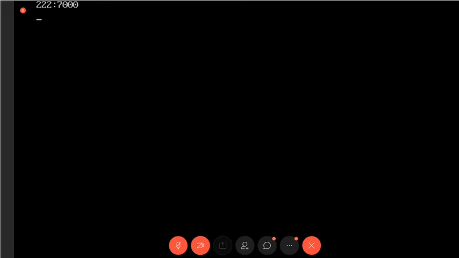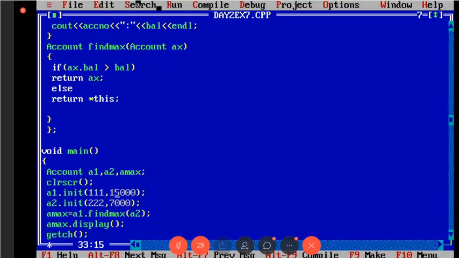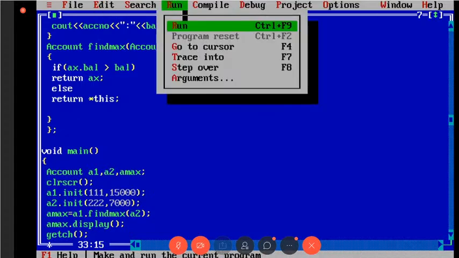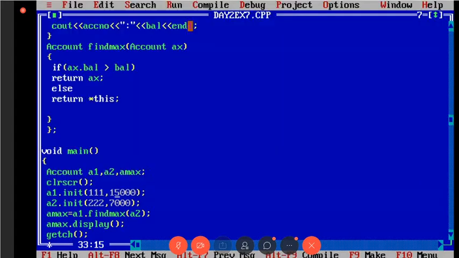27,000. It is A2. Now I'll make A1 bigger. 15,000 I made. Now it should be A1. See, 15,000 is the salary. So this is how you have to make use of it. Here use of star this is unavoidable, because without this, there is no way to return the implicit object. Whenever you are supposed to refer an implicit object in a member function, you have to make use of this pointer. This is the use of this pointer.